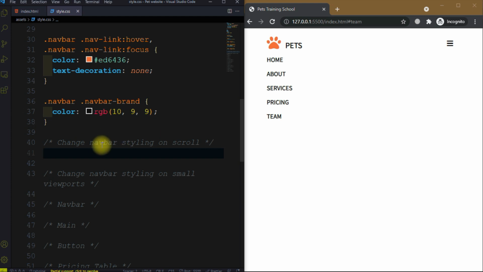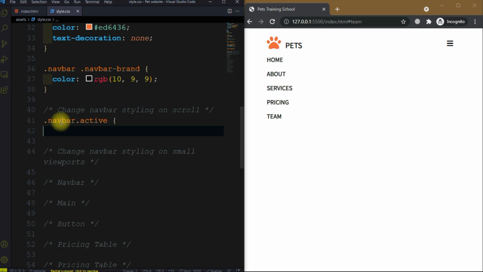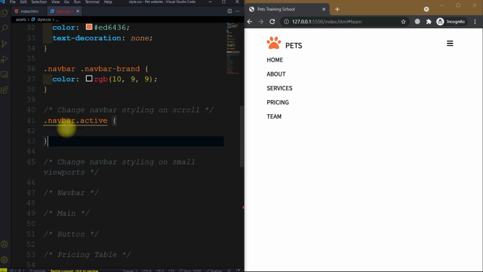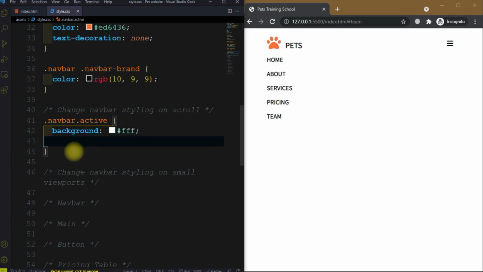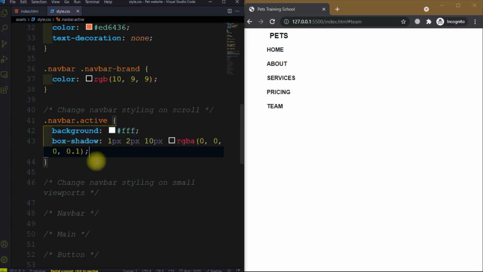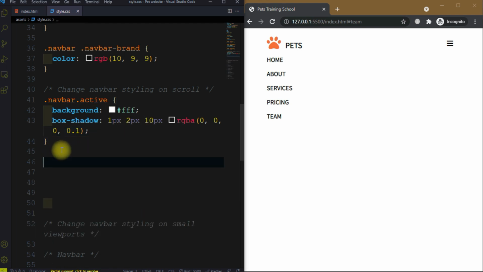So now style the change of navbar styling on scroll. So when we scroll, the navbar will stick. That's why we need to add some classes. So .navbar.active class, we will use this later. So background #FFF, so background will be white, and box-shadow 1 pixel, 2 pixel, 10 pixel and RGBA.